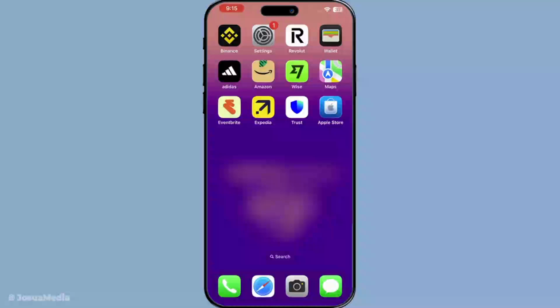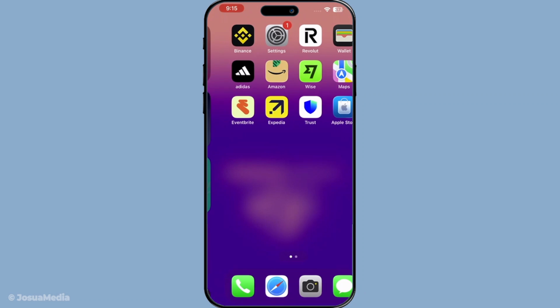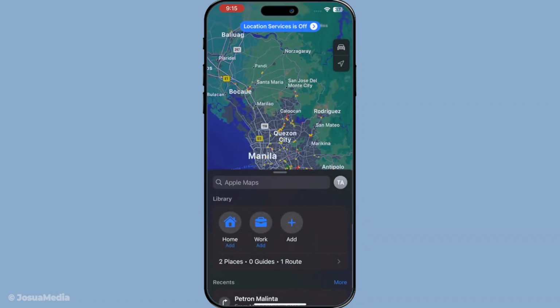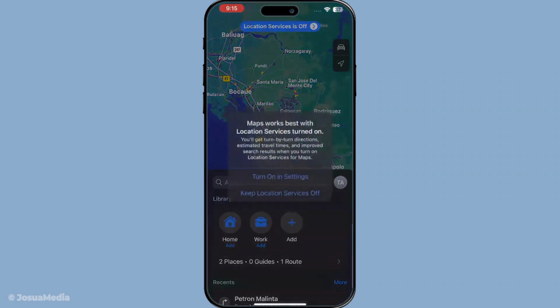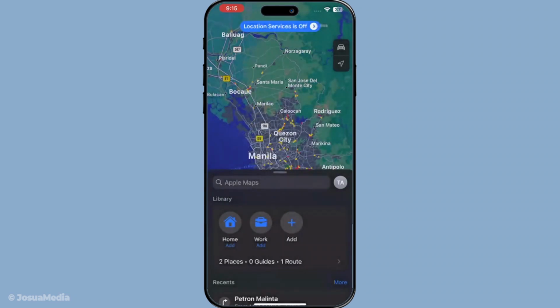In today's video, I'm going to teach you how to use Apple Maps navigation. First, open the Apple Maps app on your iPhone. The map should center on your current location. If it doesn't, make sure location services are on and that you have a data connection, since Maps uses real-time information for traffic and transit.